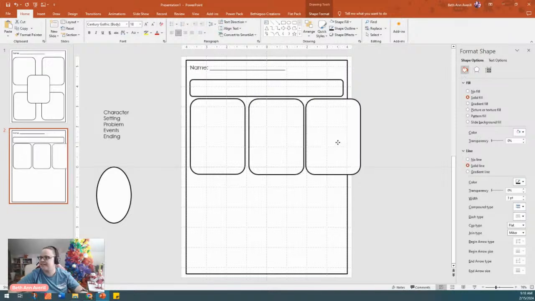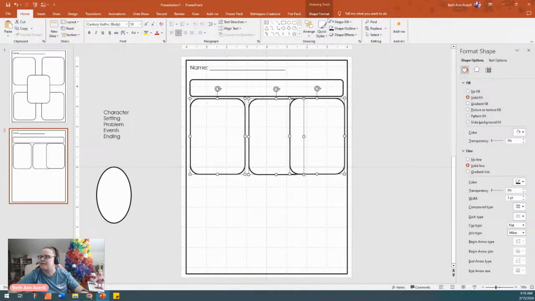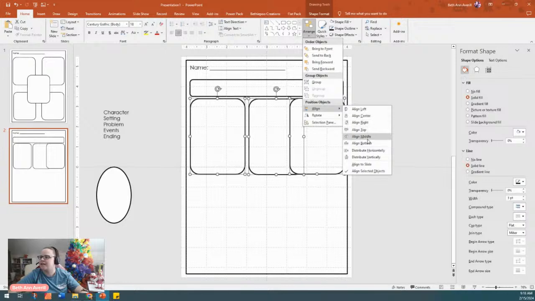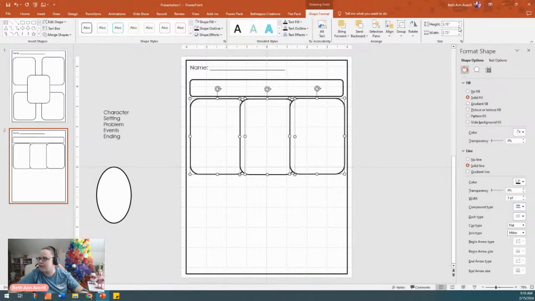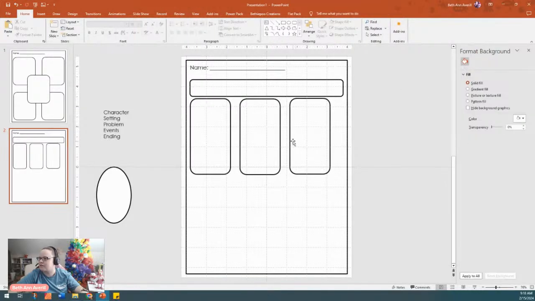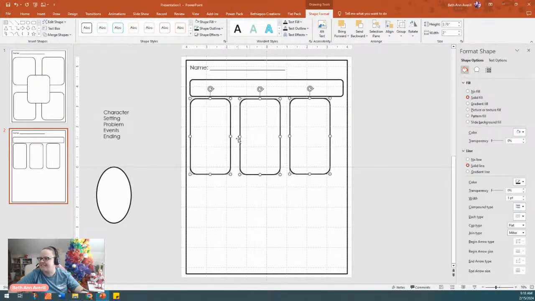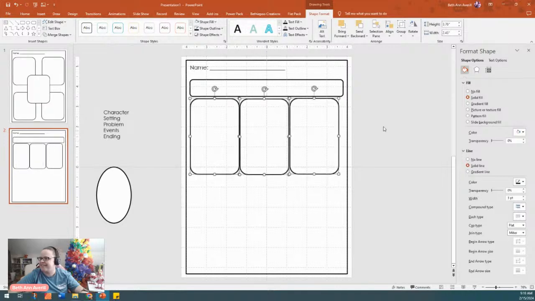Oh, you re-logged in. Okay, and you can come over here and arrange, align, distribute. Let's also make these smaller. So go to shape format and we can just make the height like 2. Oh, if that doesn't work, a little bit bigger. Okay, there we go. Align middle, and then we'll just pull this over.